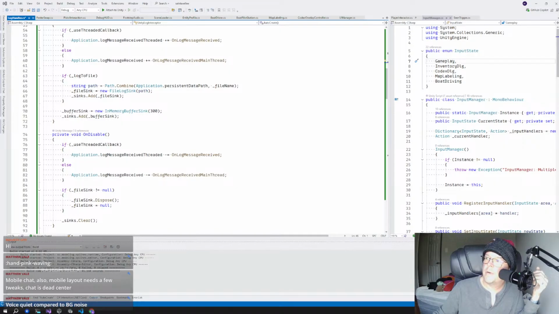I'll just turn the background noise down some. Hopefully that's better. Mobile chat, also mobile layout needs a few tweaks. Okay, here's a tweak I'm going to do. There, I think that's a good tweak. Wait, right? Nope. There, that's an excellent tweak.